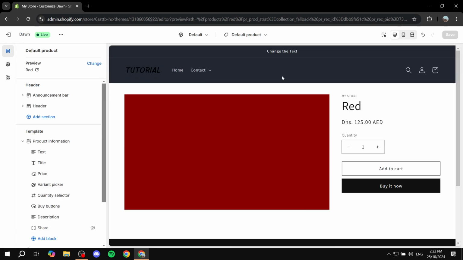So what if you actually want to remove it only on a specific product? Not all of them, just a specific one. In this case, let's consider it to be the red product. So what you need to do is open up the default product page, whichever one. It doesn't really make a difference.